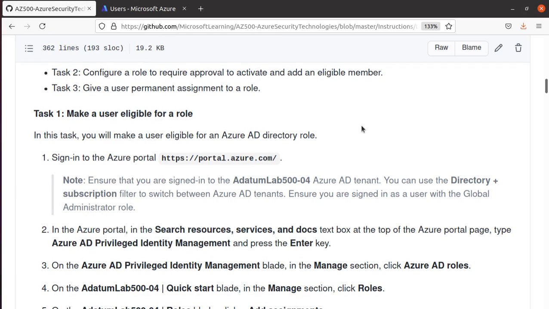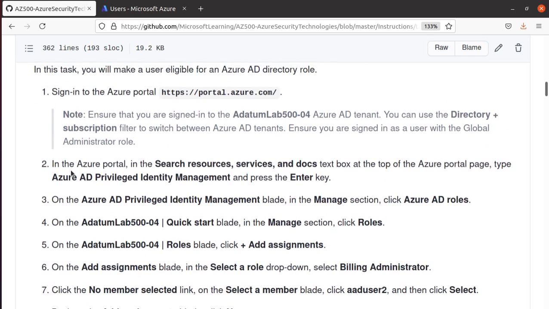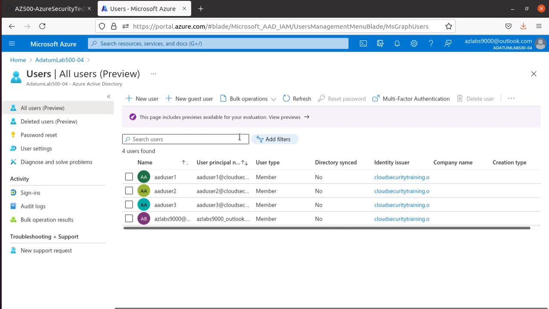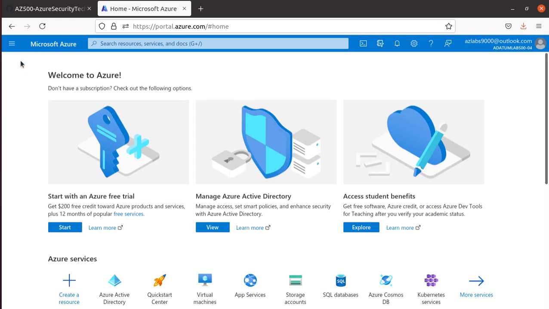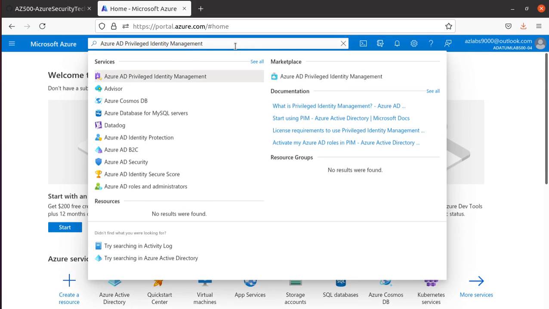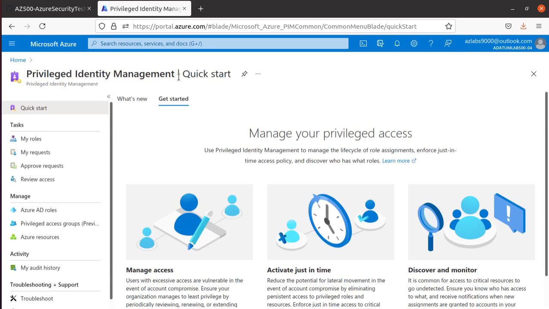Okay, so let's continue with this lab. To make a user eligible for the role, you go to the portal, search for resources, services and roles, and type Azure AD Privileged Identity Management. Note that we have already enabled Privileged Identity Management, so make sure you complete lab 4 and enable this feature.